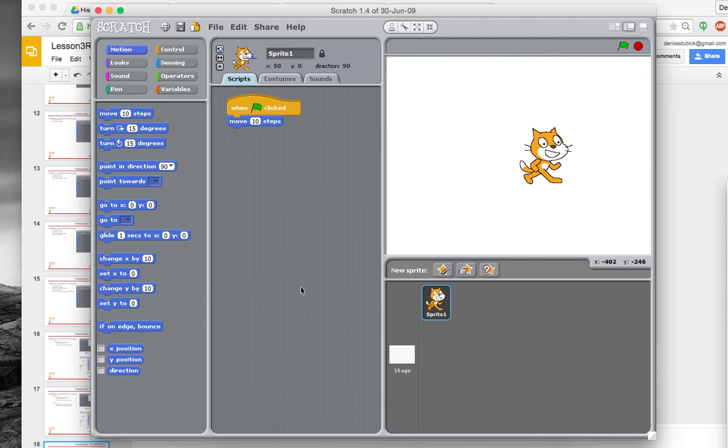Everybody, eyes on my screen. We know which way the cat is pointing because of this blue line up here. So if I have cat, if I do the rotate, whoops, that was weird.